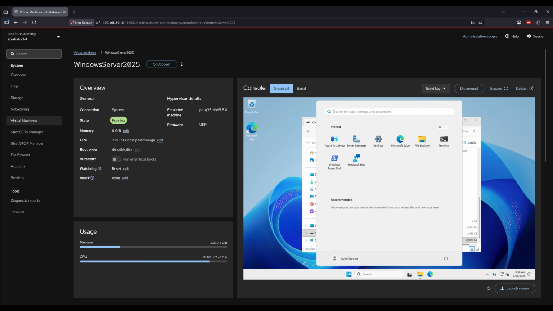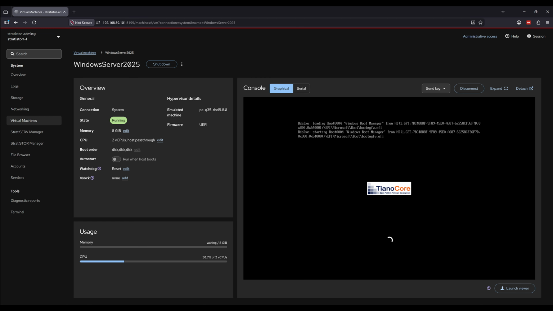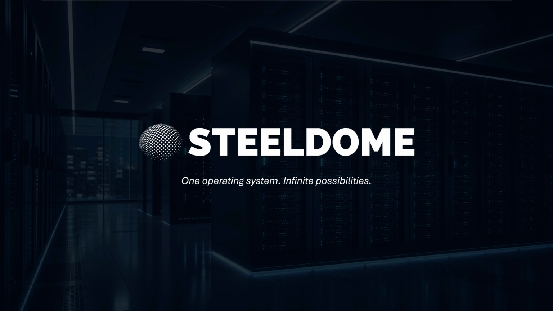The Windows Server VM is now ready for production use. Alternatively, following the install of all required software packages and updates, you can sysprep the image so that it can be deployed as a template. This saves a great deal of time when deploying many Windows virtual machines. This concludes the demonstration of how to deploy a Windows Server virtual machine within StratiSystem.